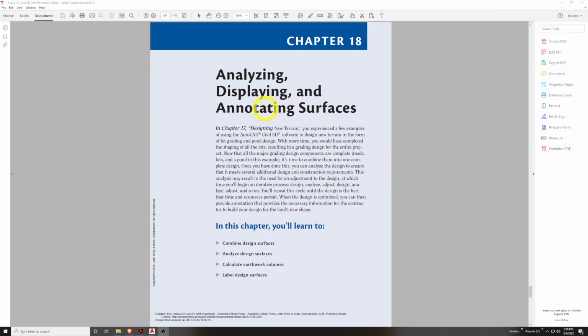Starting on page 361, we're going to talk a little more about the iterative process of design. We just did a couple road pads, lot pads and ponds and various things in the last chapter, and we're going to begin an iterative process of we design the item, then we analyze it, then we continue to adjust it.